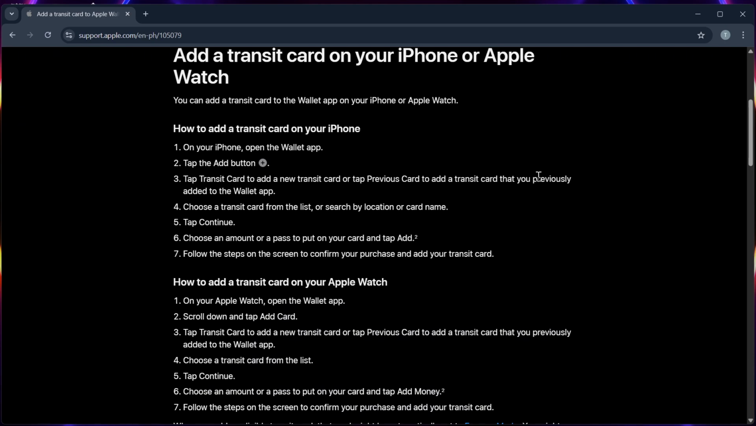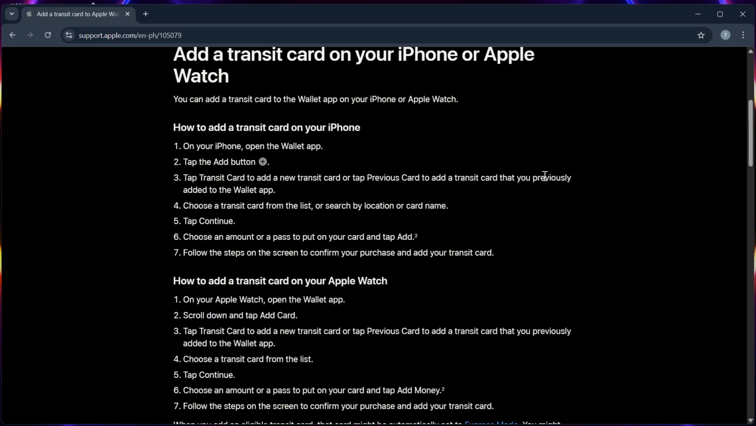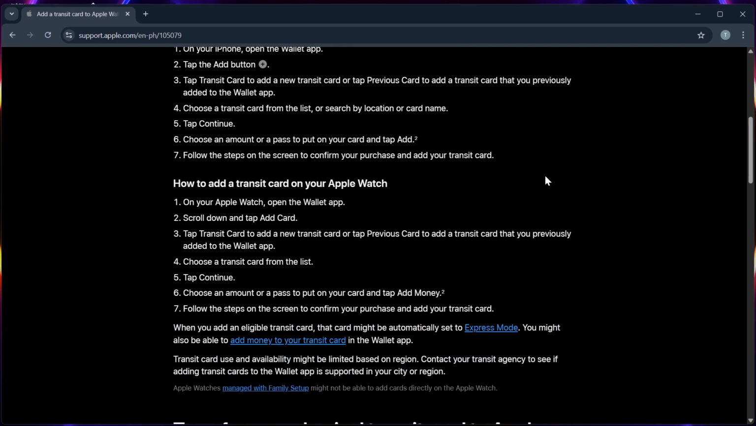digital version. Step 7. If required, verify the card via SMS or email linked to your RTA account. Step 8. Once added, you will see the null card in your Apple Wallet and ready to tap and go travel in Dubai.